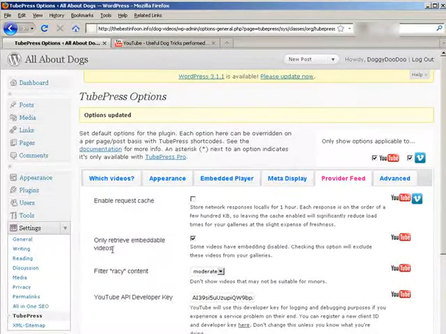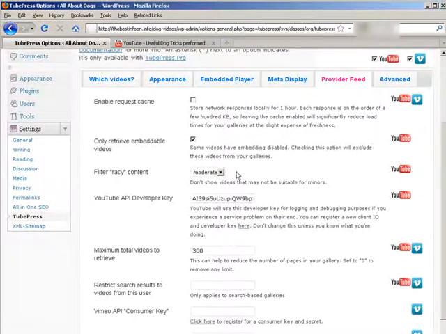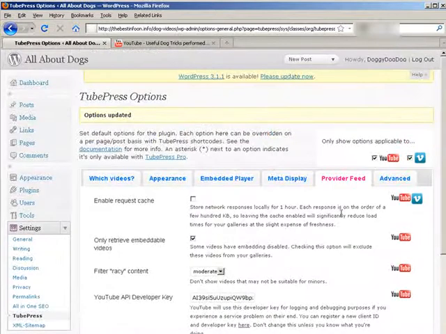Okay, in provider feed, make sure only retrieve embeddable videos. You're going to need that on. And you also have here whether to filter racy content. So it's set at moderate. You can change that to a higher setting if you need to. Okay, leave this API key alone unless you have one of your own. And then the number to retrieve at a time here. Just leave that at its default. So that's all we need in there.